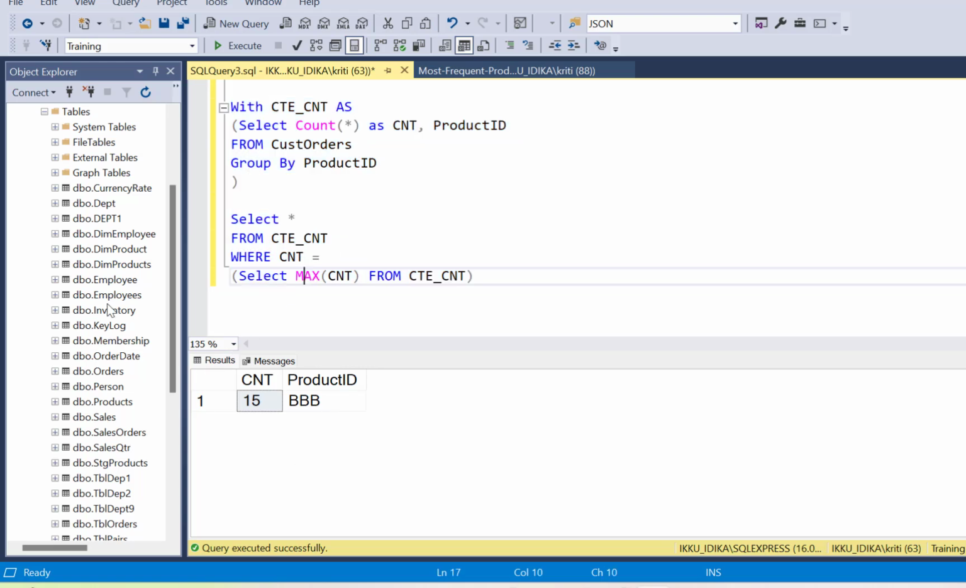So what we have done here is simply created a subquery that is fetching us the maximum count, and we are matching the count for each record from the CTE with the maximum count, and the record that satisfies that condition is returned to us in the output. Again, this can be a very helpful approach if we just need to find out the topmost record.